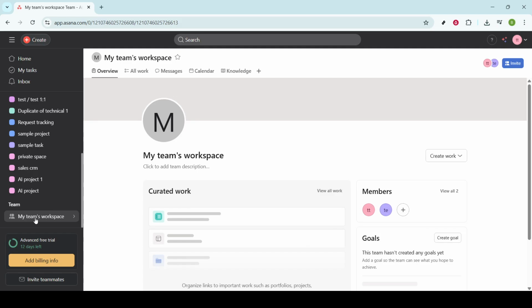Look next to the team name for a small drop-down arrow. This subtle arrow is your gateway to making the changes you need. Once you click on this drop-down arrow, a menu will appear with various options. Here, you will choose the option labeled Edit Team Settings. Clicking this will open a new window or area specifically designed for modifying your team's setup.